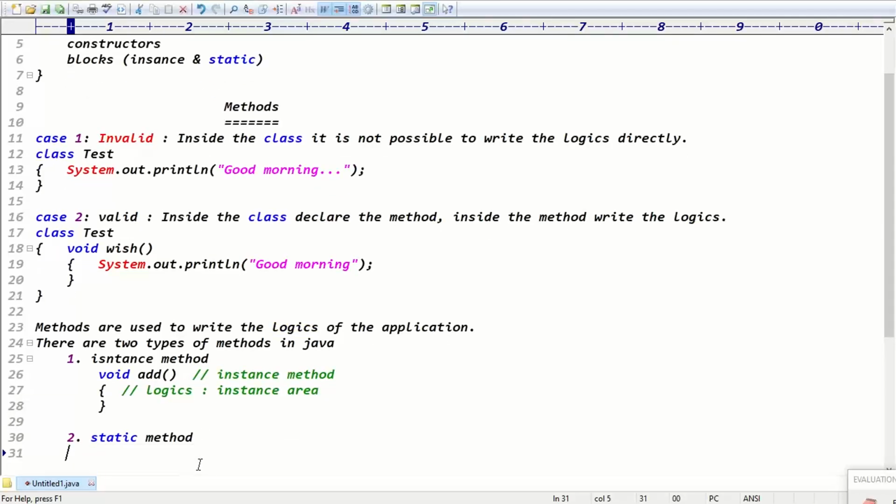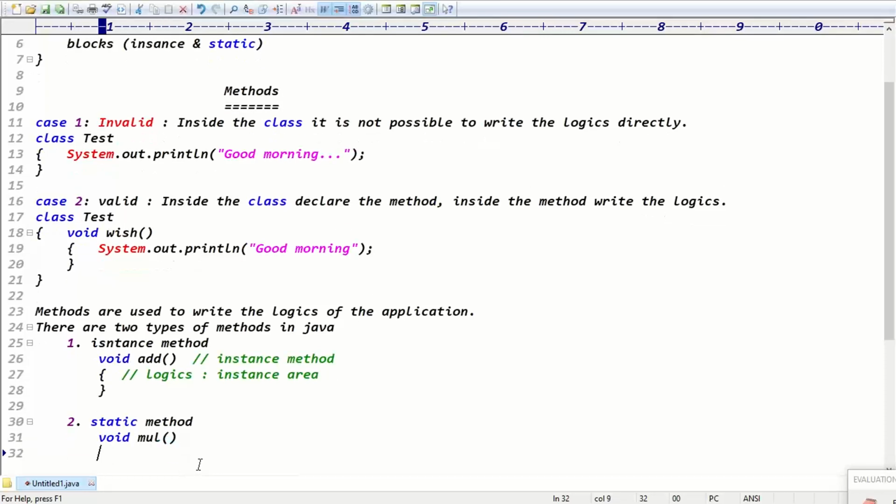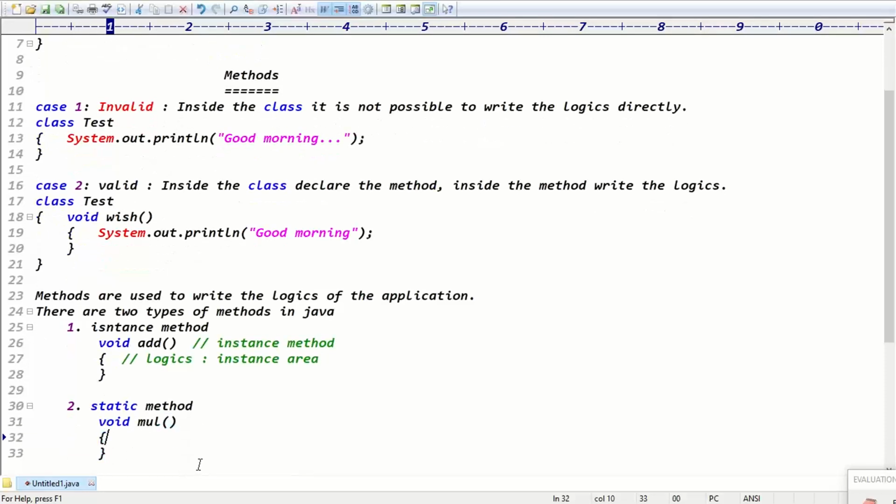If you go for the static methods concept, take void multiplication. By default, this method is also an instance method. To make it a static method, declare the static modifier. Then this method is called a static method. The logic we are writing inside, this area is called which area here?